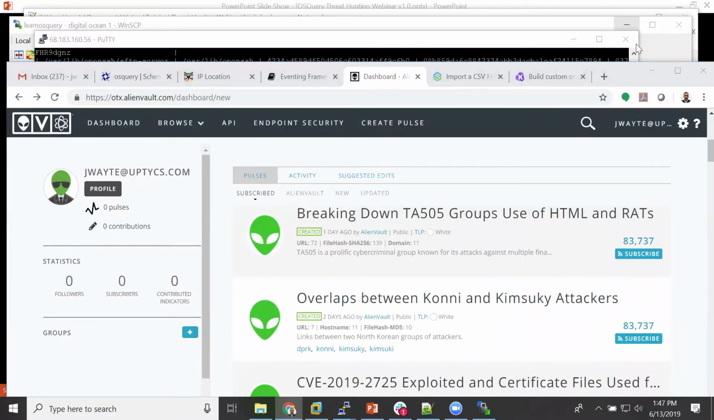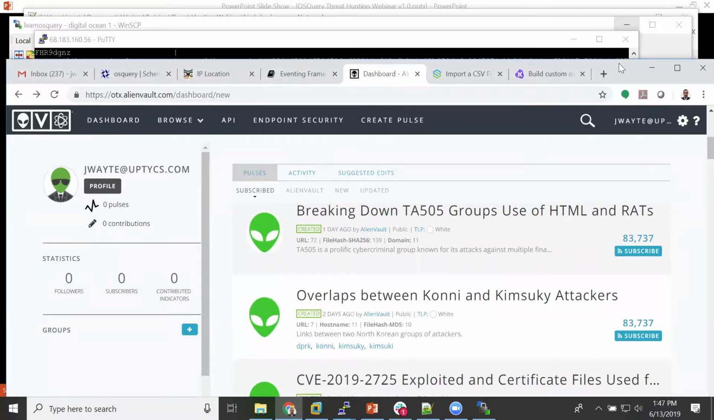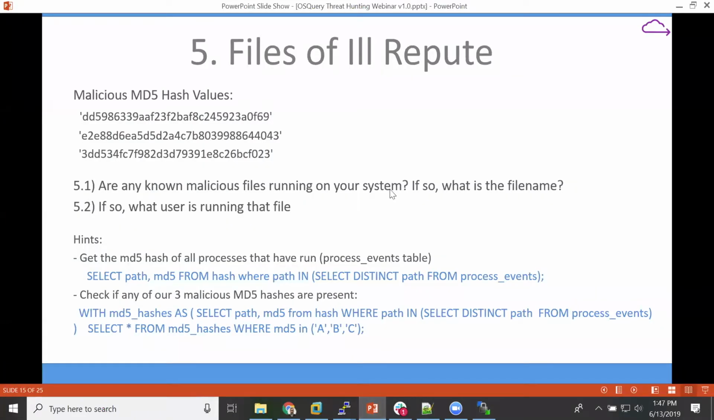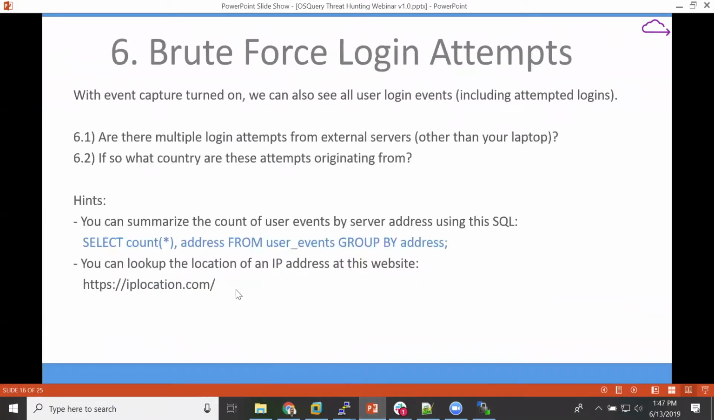Okay, let's have a look at the questions. I just wanted to touch on the brute force logins here. So we had a bit of a look at the file hashes, but this particular machine is a virtual machine that's stood up on DigitalOcean. So it's got a public-facing IP address. So if I query from the user events table, I should be able to see logon events and attempted logins.